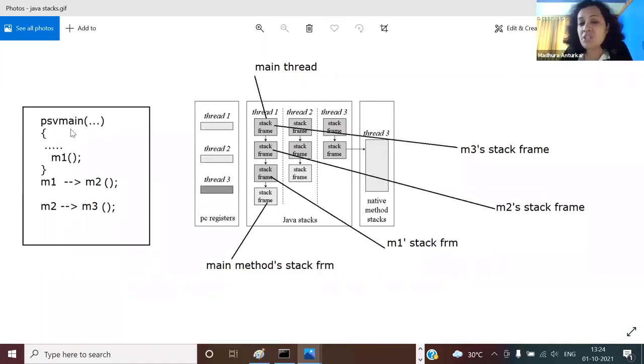Now your participation is required. Let me say this properly. Suppose the main thread has not yet called the main method. Can you tell me what will be the state of the main thread's stack? Will it be empty or non-empty? The answer is 100% it is empty, because the main thread has not called the main function at all. So it is all empty.